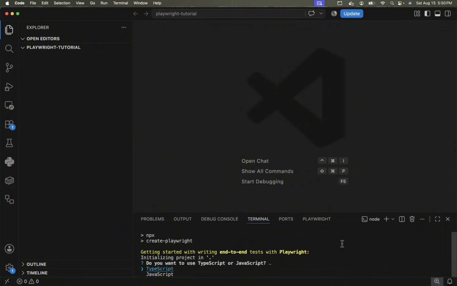When you enter, it will ask you, do you want to use TypeScript or JavaScript? TypeScript is the default and recommended. So we'll select TypeScript. Press enter. Fine. Then it will ask where to put your end-to-end tests, in the tests folder. That means if you press yes, enter, it will create a folder called tests. So it's fine, enter.